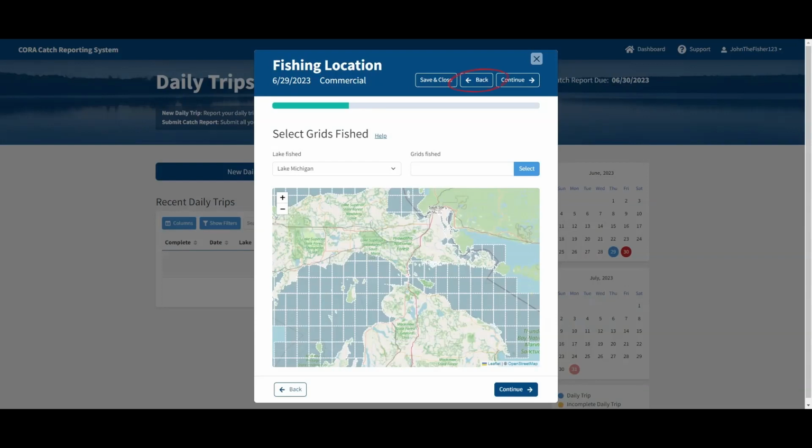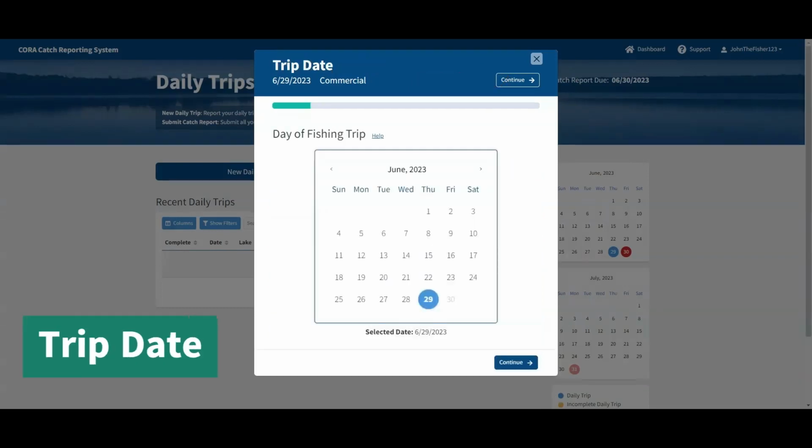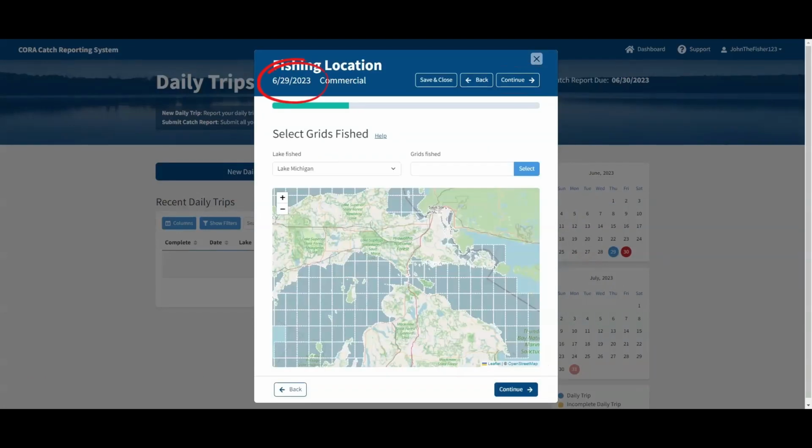You can also go back to the previous screen if you need to make a change or see what you selected. The first step is to select the date of the fishing trip that you want to log. Then click Continue. You will see the selected date showing at the top of the next screens, so you always know the date of the daily trip you are entering.